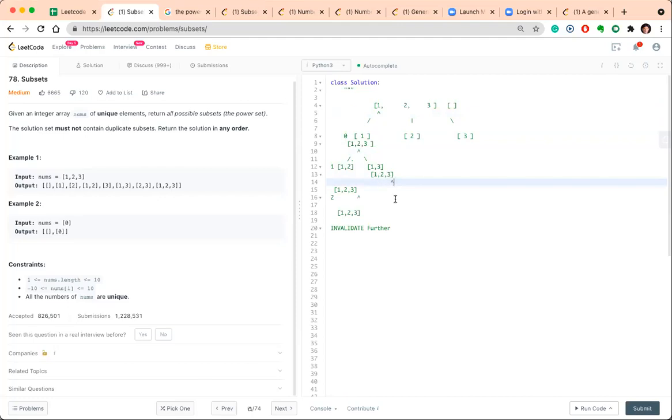Okay, I see. And then the second case, we will also have 2, 3, right? Yeah, this one, 2, 3 also. Yes, this will also have 2, 3. But here we haven't explored 2, 3. Yeah, exactly. So that's why we should have 2, 3 in that second one.